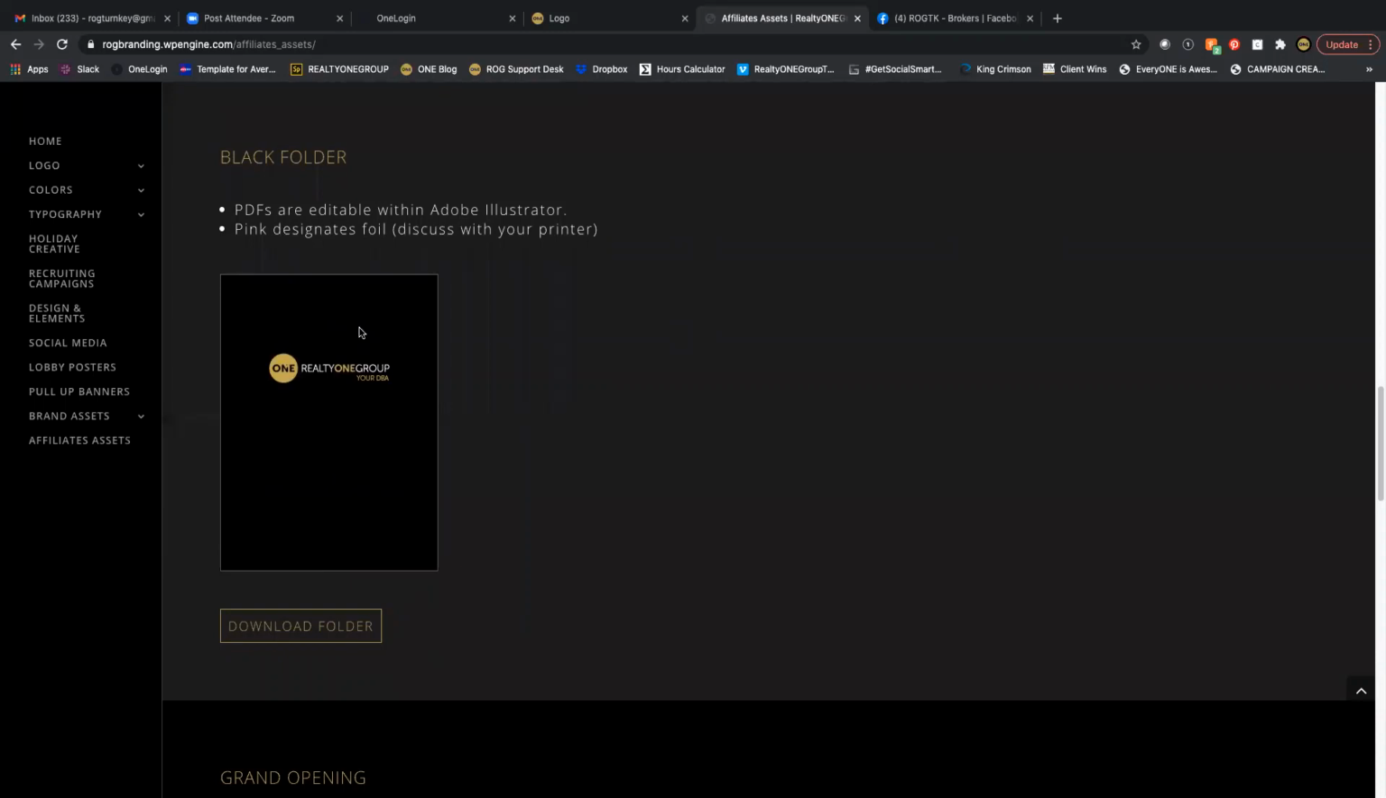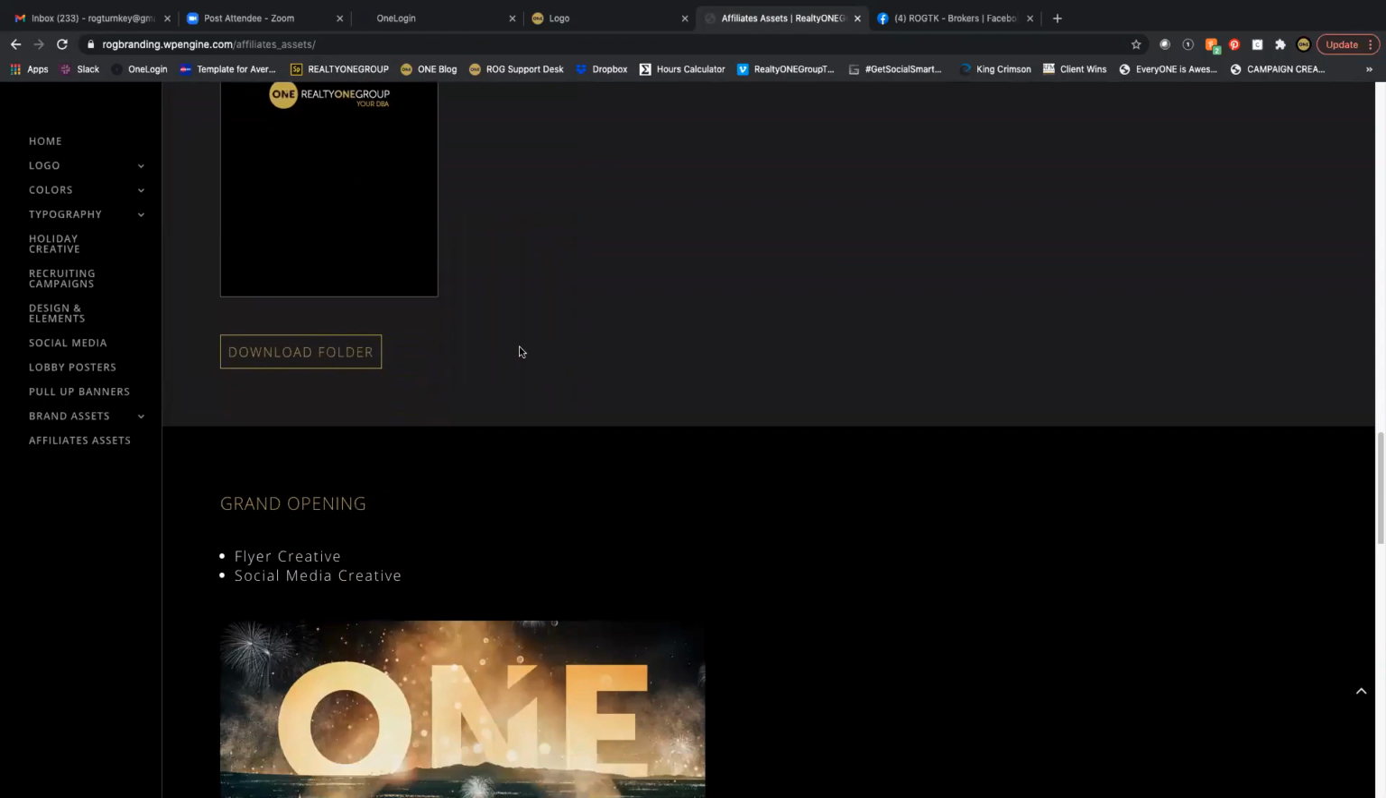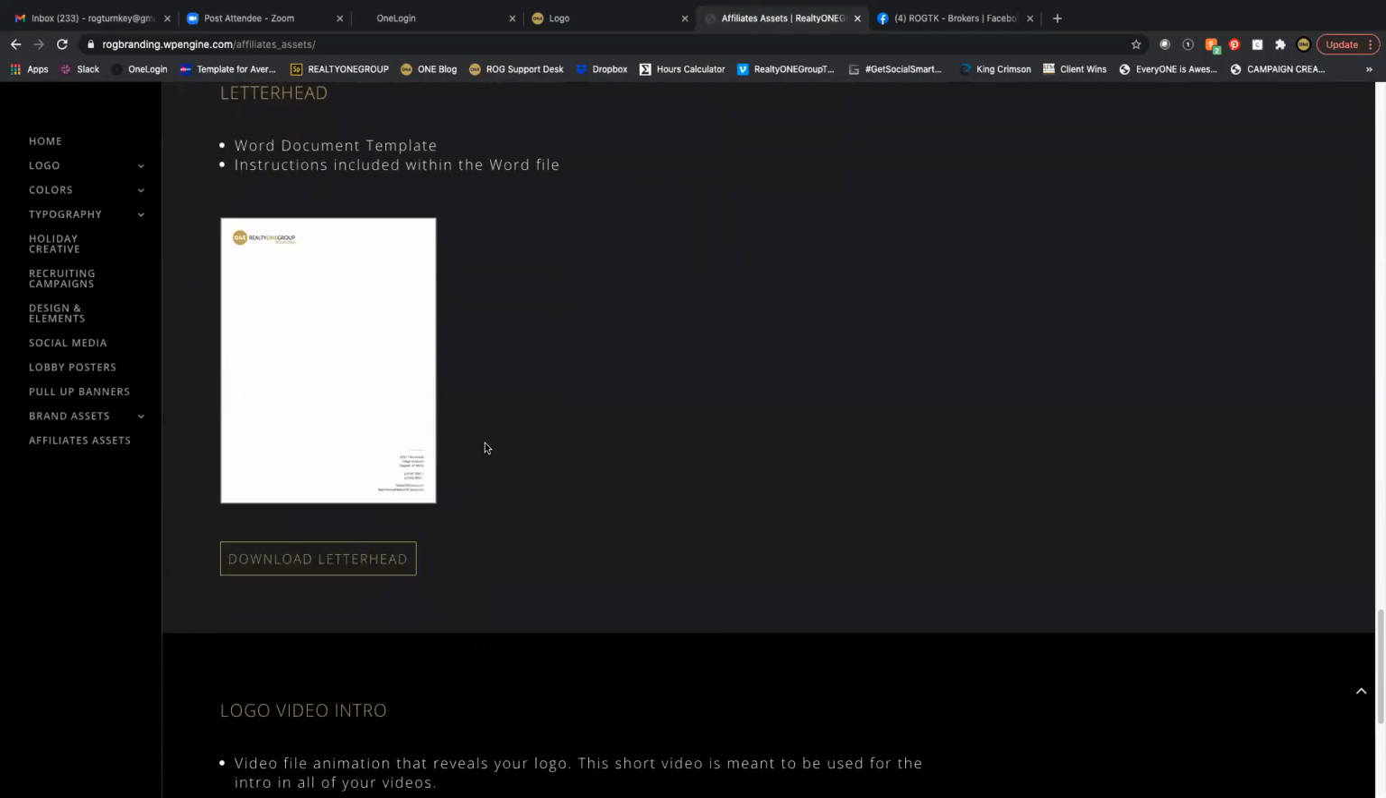Black folders, these are things that we have at the office. You're welcome to purchase some. Ours, we've got the gold foil, and then we have a couple free versions that you can grab as well. That stuff you're gonna skip over the grand opening.